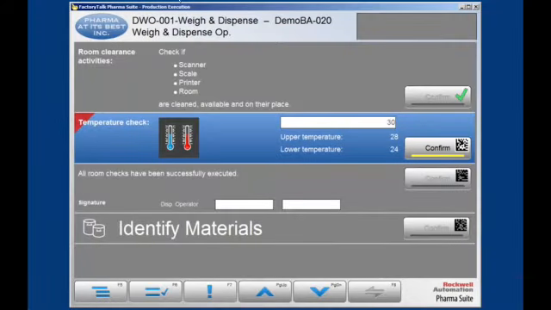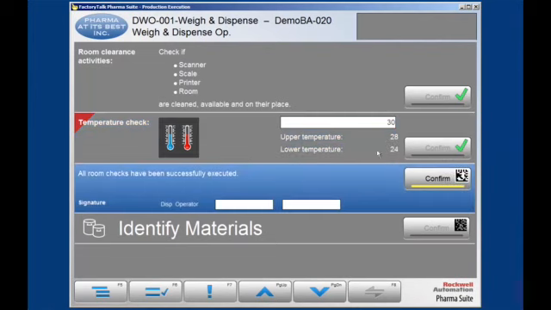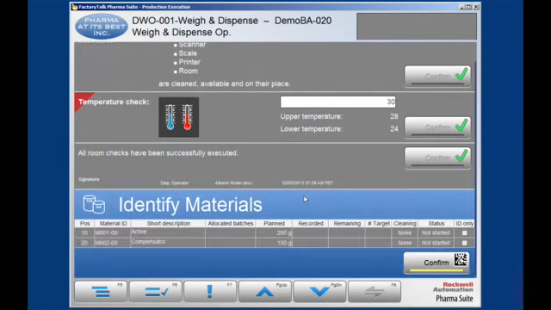Let's go back to the weighing booth, where we now confirm the recording of the temperature. Now we can sign off to confirm that the line clearance checks have been executed properly. As you can see, the user signing must belong to the dispensing operator user group. After the signature has been confirmed, the system automatically attaches a timestamp.